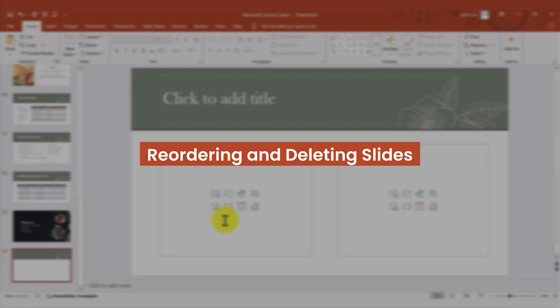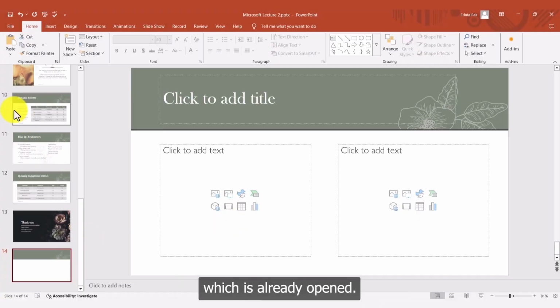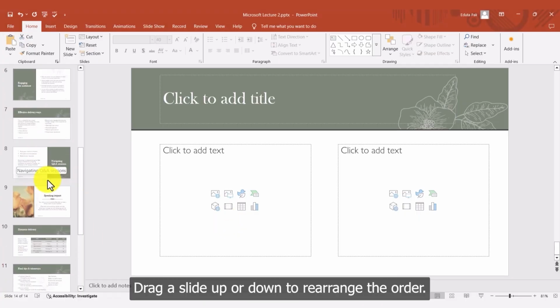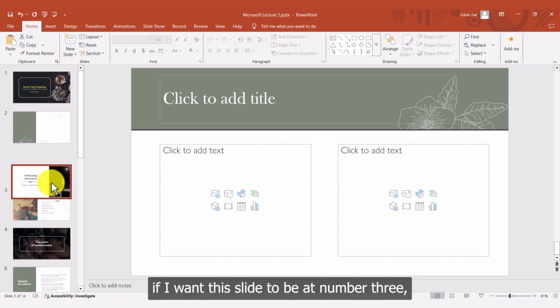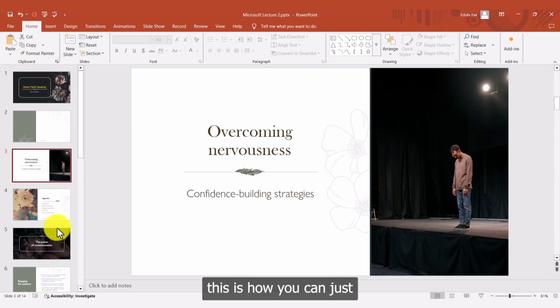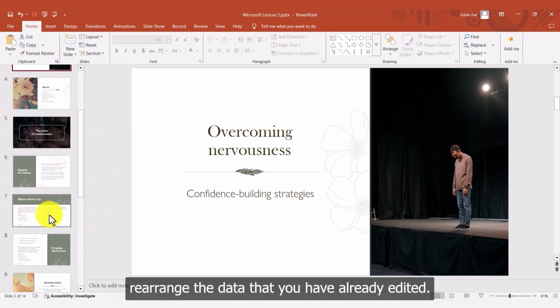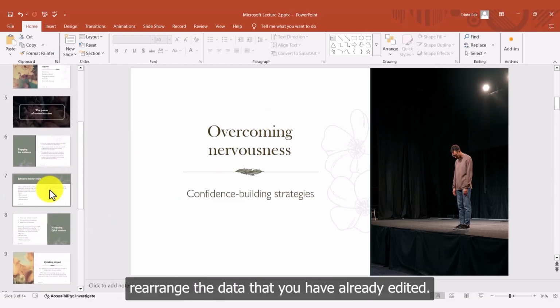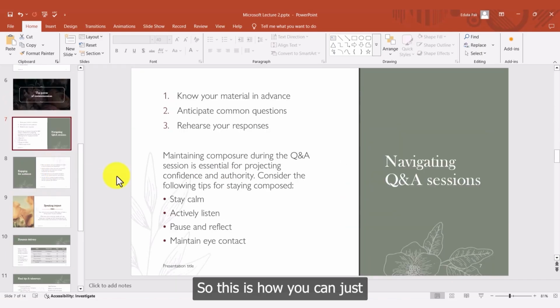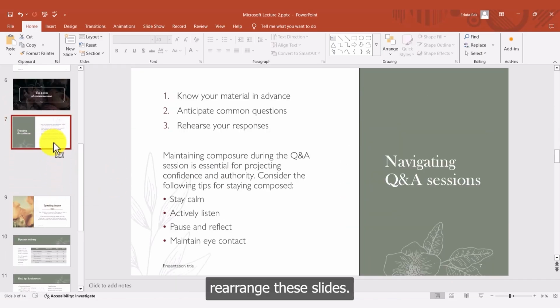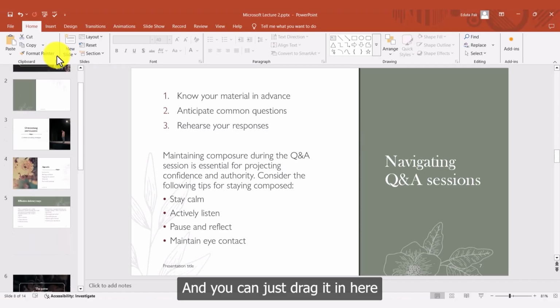Reordering and deleting slides. Open the slide navigation pane, which is already opened. Drag a slide up or down to rearrange the order. For example, if I want this slide to be at number 3, you can say. So this is how you can just rearrange the data that you have already edited. So I just want to rearrange it in here.